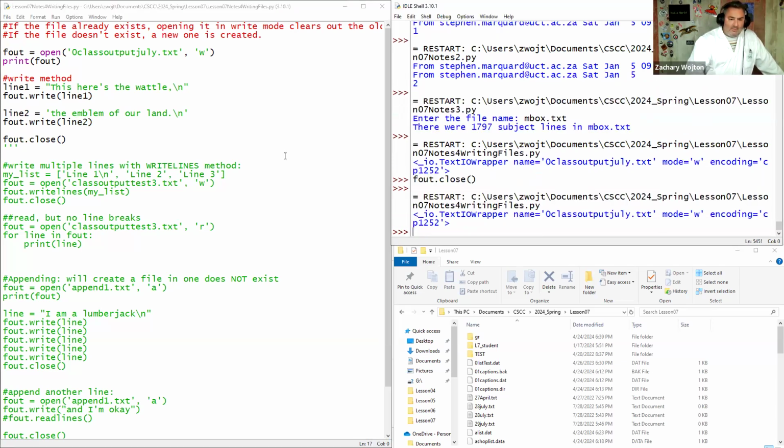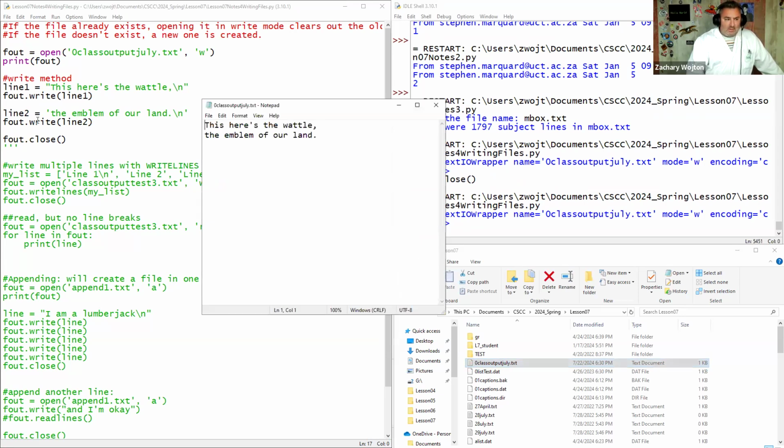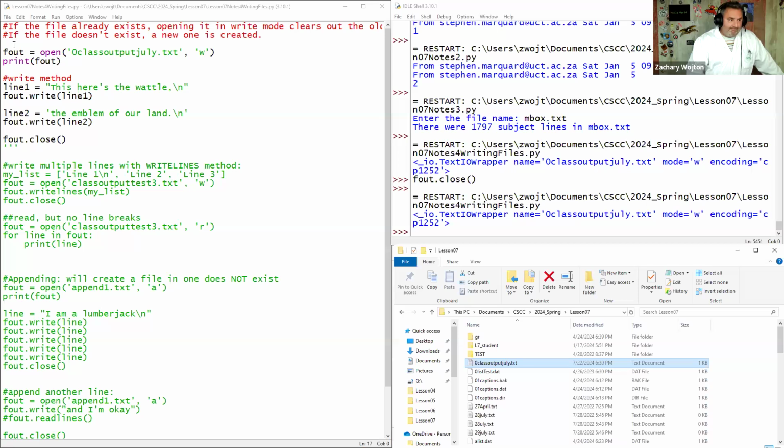Control S, F5, boom, boom, done. It's already created. Open, close the file. It opened, it looked for the file, couldn't find it, created it, opened it, wrote your two lines and closed it faster than I could even type in Notepad or open up Word. So now that we double click this, you'll see that our data is there and it's awesome.